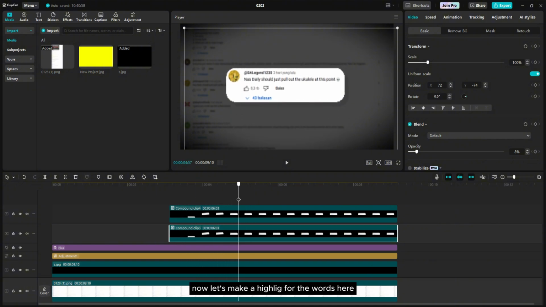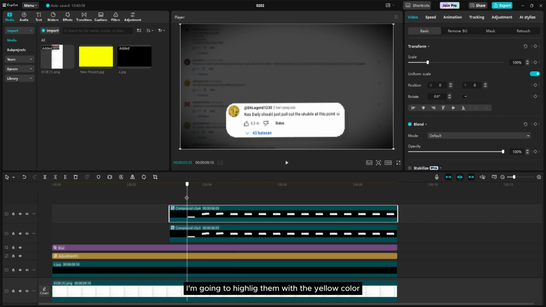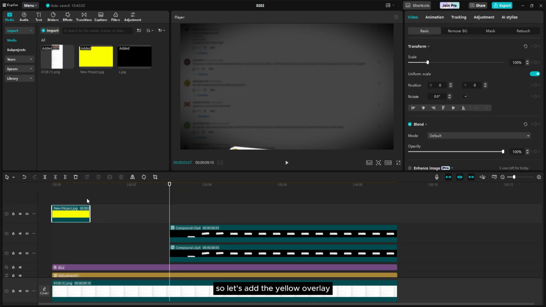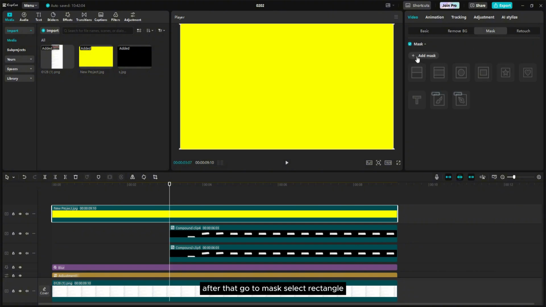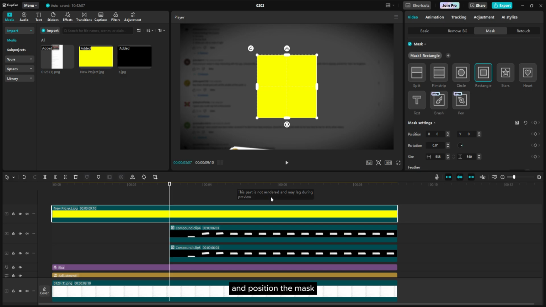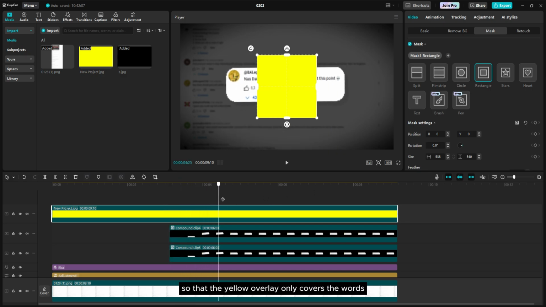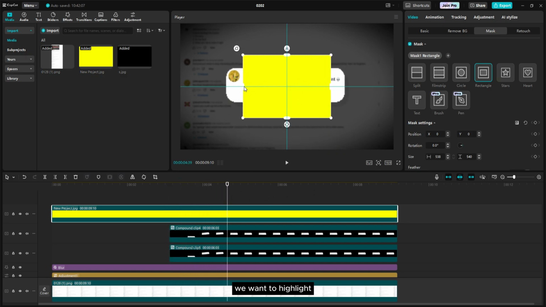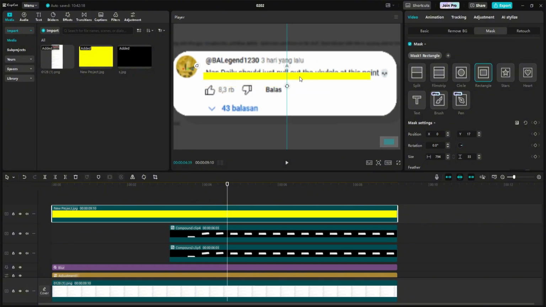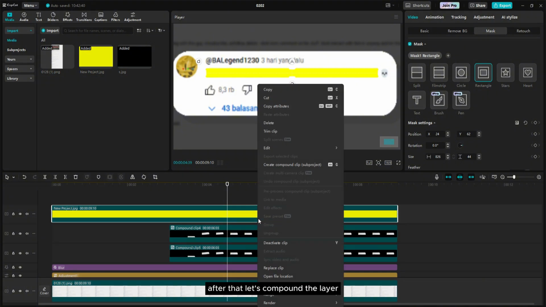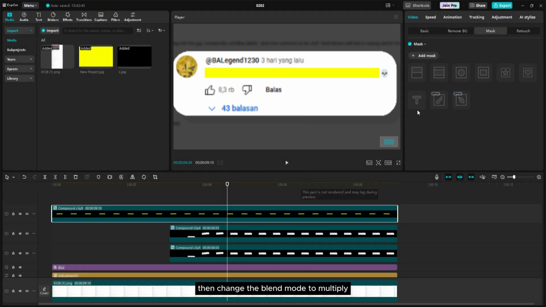Now let's make a highlight for the words. Here I'm gonna highlight them with the yellow color, so let's add the yellow overlay. After that, go to Mask, select Rectangle, and position the mask so that the yellow overlay only covers the words we want to highlight. For example, I'm gonna cover all these words. After that, let's compound the layer, then change the blend mode to multiply.